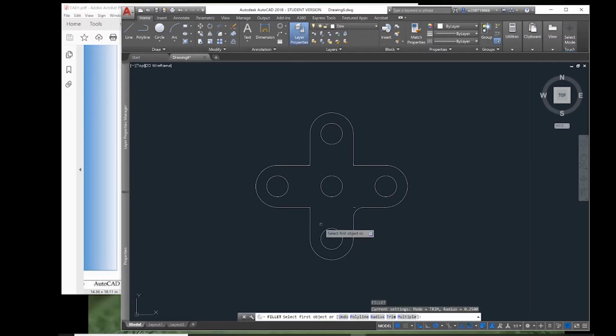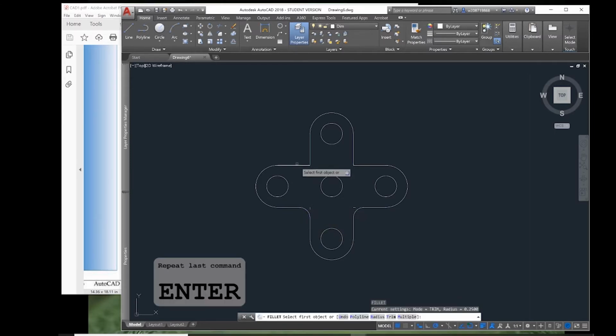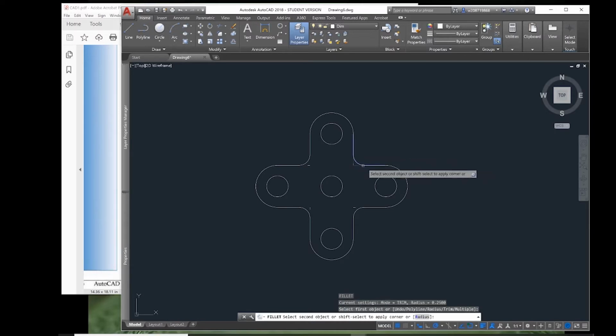and there we have it. Now to repeat this command, I'll just press enter, and AutoCAD will remember the radius that we set, so I can just go straight to clicking. Now I'll just repeat that for the others, and there we go. Looks good. It looks like I still have some leftover lines, so I'll just delete those fellers real quick. Neat.